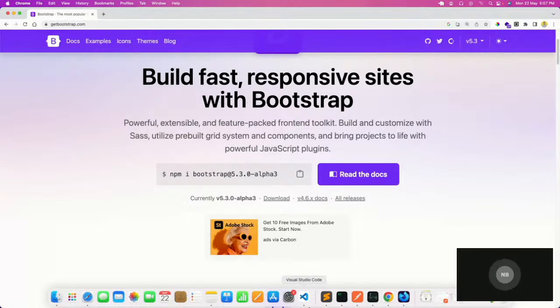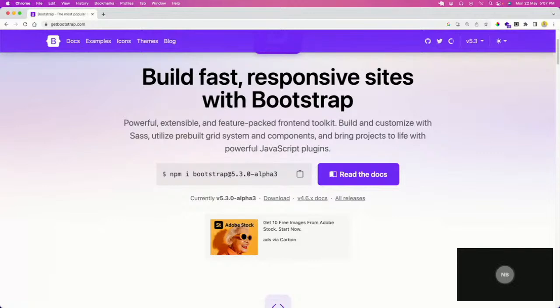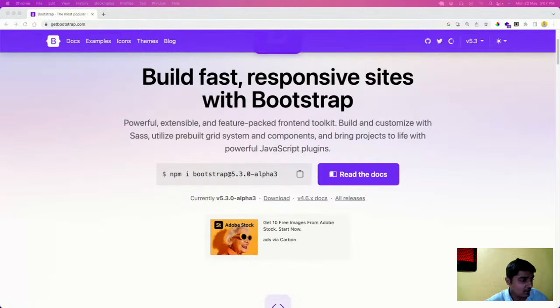So let us start with Bootstrap. Bootstrap is actually a very good tool. So Bootstrap, what is Bootstrap? Bootstrap is basically a front end framework.